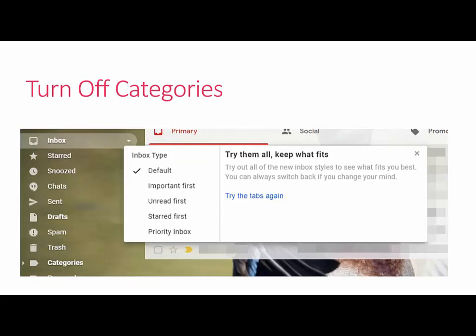Gmail by default now sorts your mail into 3 categories. You have primary, social, and promotions. It sorts these automatically, but you kind of have to train it sometimes, and it shows up as 3 different tabs at the top of your inbox.